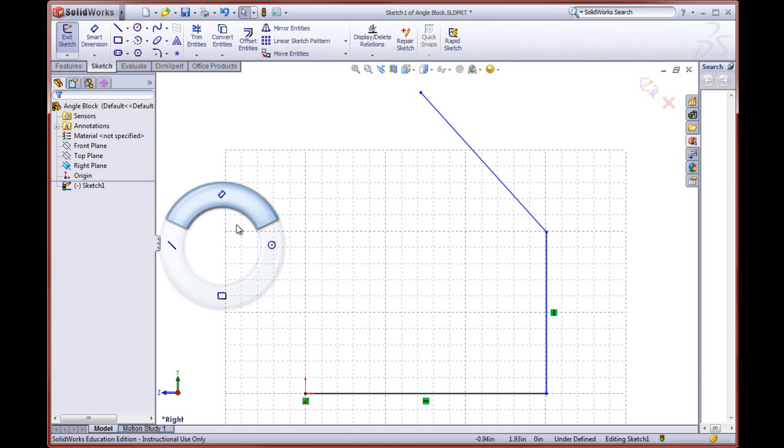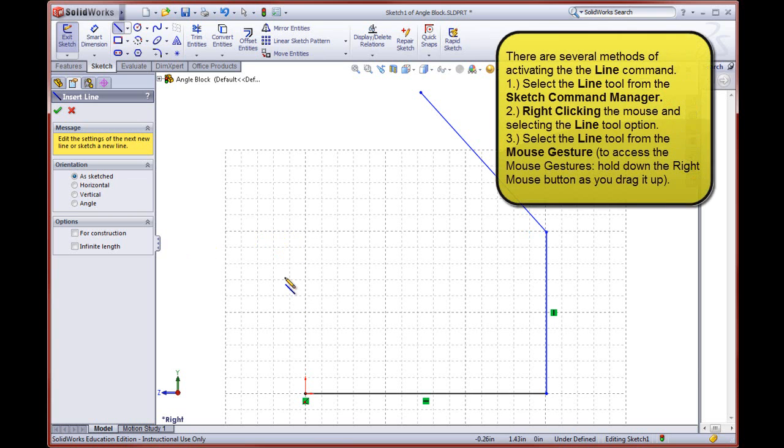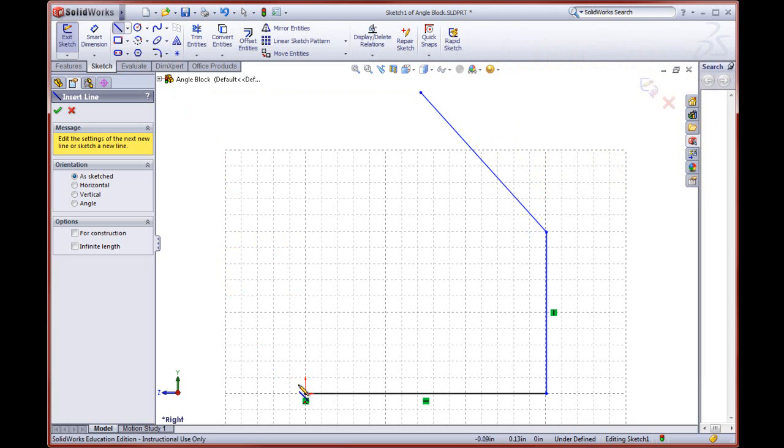Number 1, the active one, is a smart dimension right now. Over here we have the circle, and there we have the rectangle. Well, I want the line tool, so I'm going to go over here and select that, and notice it puts me right into the line command. So there's 3 quick ways of actually accessing the line command. As I mentioned, first we have the Sketch Command Manager up here, then we right click recent command, or right click and drag up, and we have the mouse gesture.